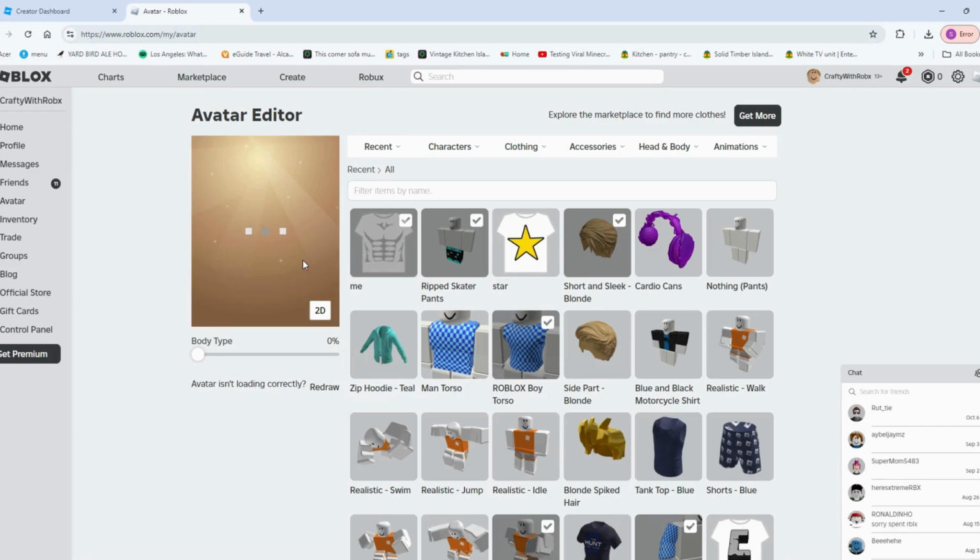Guys, this is one of the things included. I got nothing to make me look naked, but I just bought that for fun. And then I've got me, Rip, Scarepan, Star. I've got a redraw.